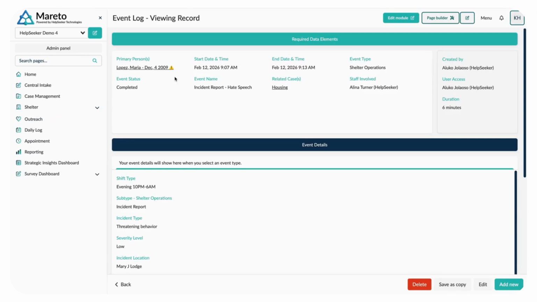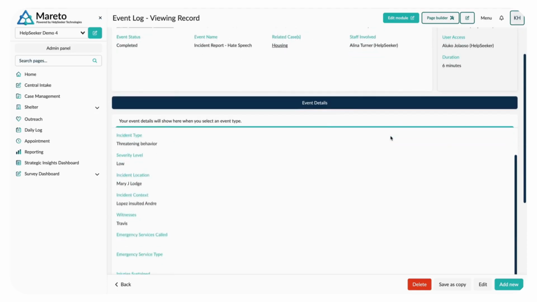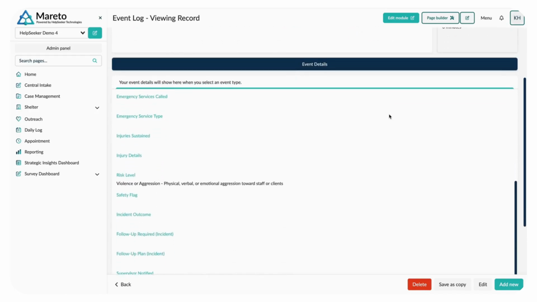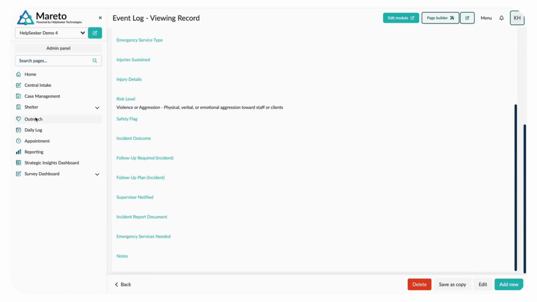If you open an incident report, you can see the full detail. Incident type, severity level, location, context of what happened, witnesses, and whether emergency services were called. Every incident is documented, timestamped, and tied to the relevant client records.